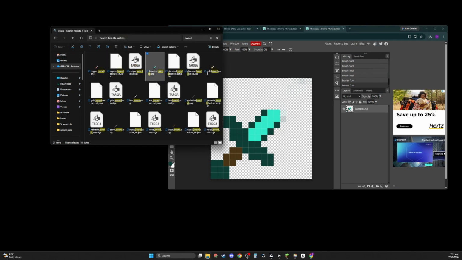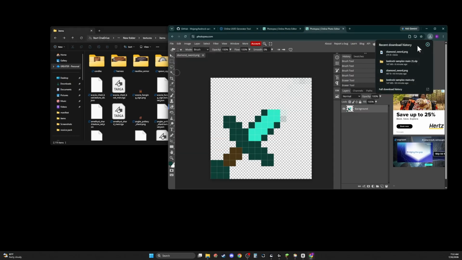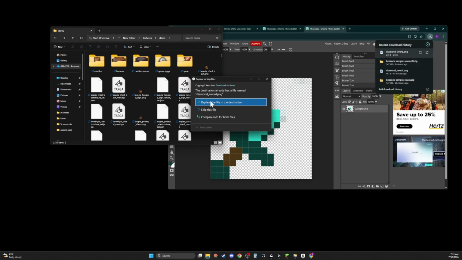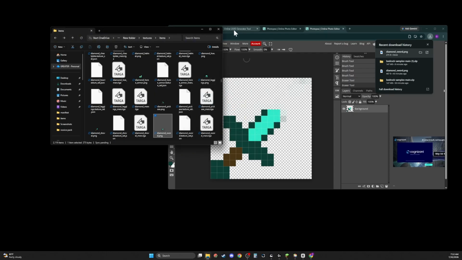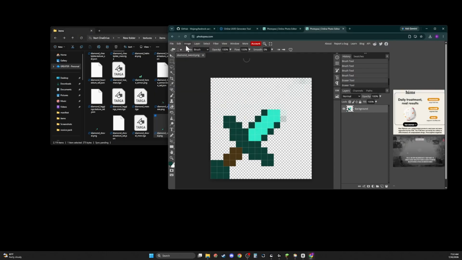If you search sword, you have to get rid of the search first. Then you can drag it in, and you want to replace it. Otherwise, if you just dragged it in, you should be able to do Control S and save changes, and that should work too.